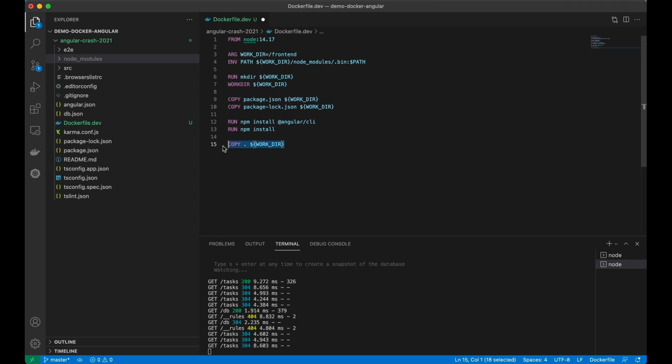The reason why I'm copying this later is because if I copy this and then install npm, and if there's a change within my source files, it's going to detect that something changed, so it's going to execute npm install again. So if we copy these files first, then the dependencies will be installed first, and it will run npm install only if there's a change in packages instead of the source. If you want to know more about it, maybe you should try putting this here instead of these two lines and see how long it takes.